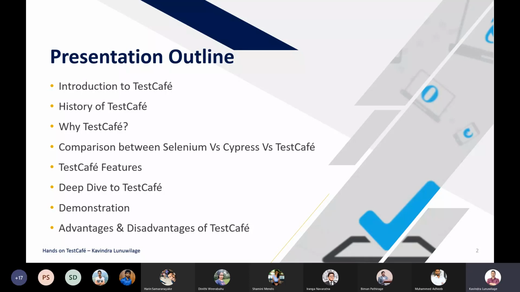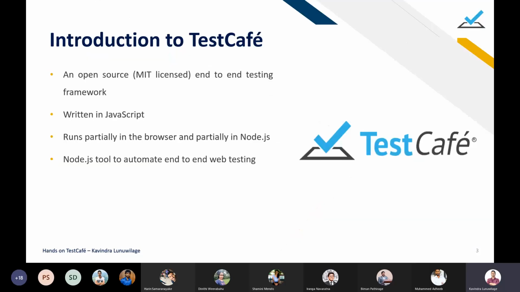Then a deep dive into TestCafe and a small demonstration of how we can use this tool for our test scripting and for our future projects, and then the advantages and disadvantages of this TestCafe tool. So let's deep dive.